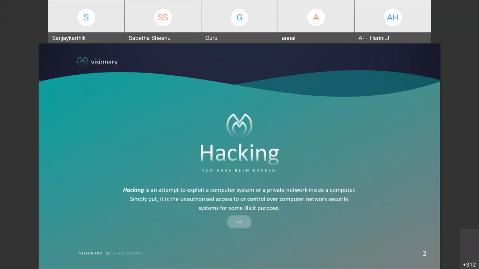In every field, there is a good side, and they also have a bad side. Like this, here also there is good and bad. It is categorized by where we are using the hacking and for what purpose we are using it. So for the good things, it is named white hat hacking or ethical hacking. And for the bad things, it is named black hat hacking.